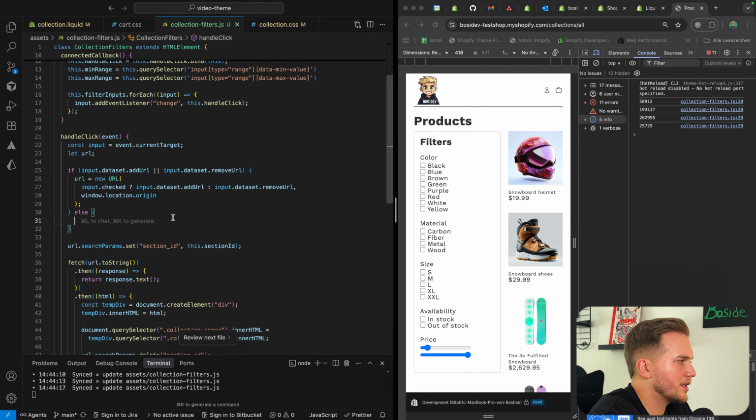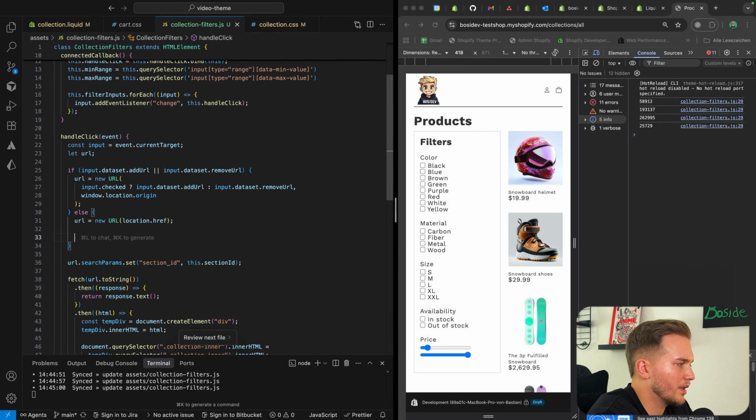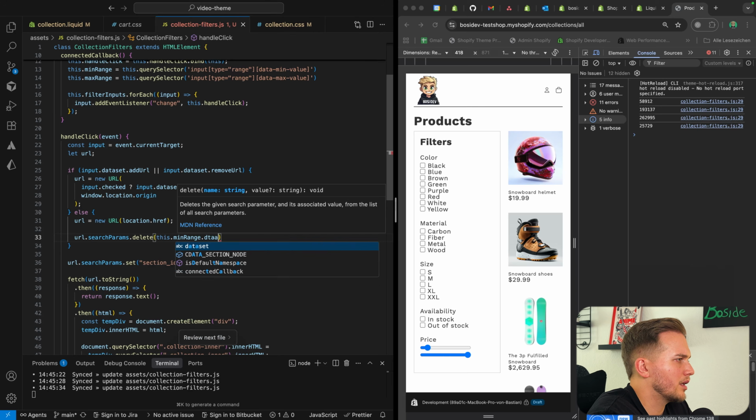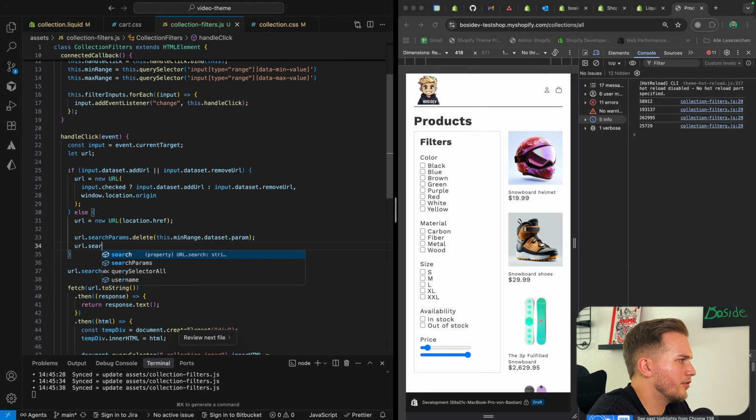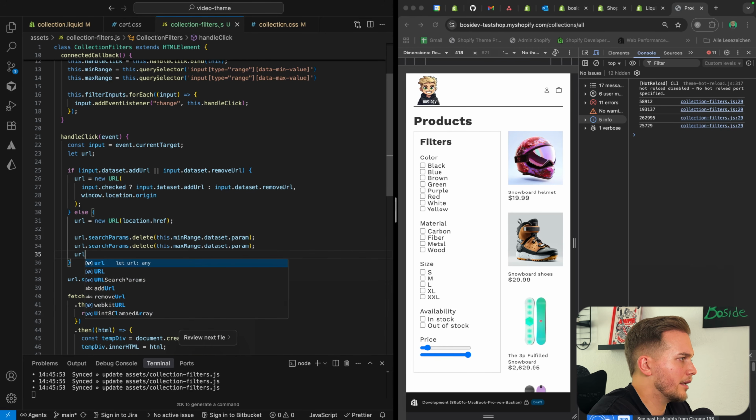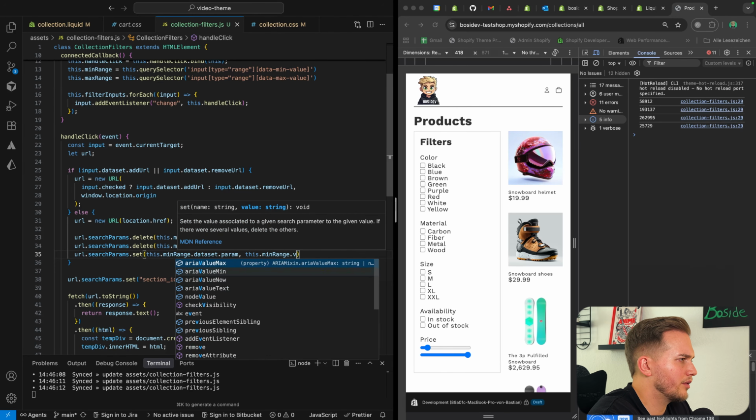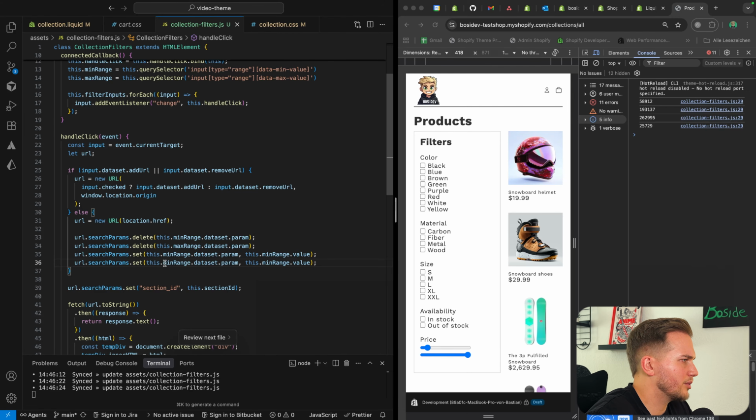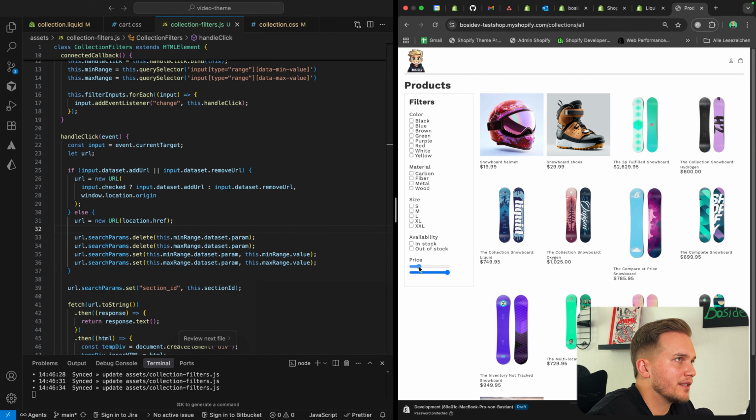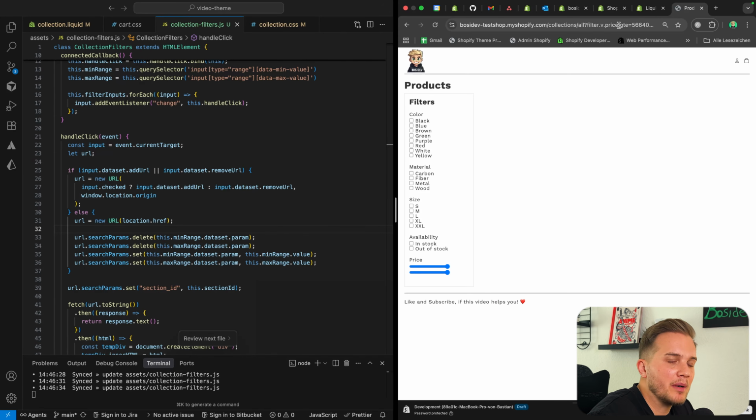Then we can go in here and say URL is new URL based on the location href to get the full URL with the already added collection filters, and then say URL search params first delete this min range dataset param. Also do the same for the max range, and then set it again with the new value. Let's say this min range, then this min range value. And the same goes for the max range. Now, when we change a slider, we can see that all the params get added.